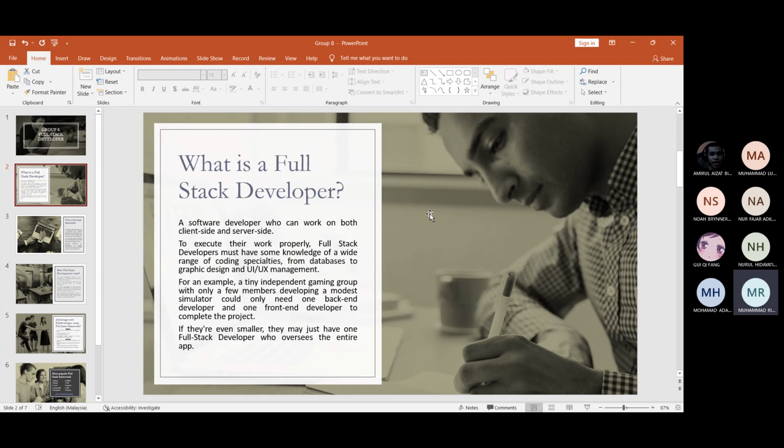To execute their work properly, a full stack developer must have some knowledge of a wide range of coding specialties, from database to graphic design and UI/UX management. For example, a teeny independent gaming group with only a few members developing a modest simulator could only need one back-end developer and one front-end developer to complete the project. And if the group is even smaller, they may have just one full-stack developer who oversees the entire app.